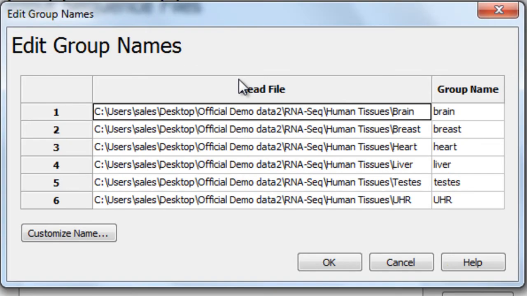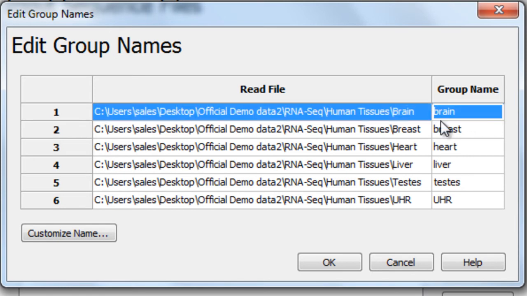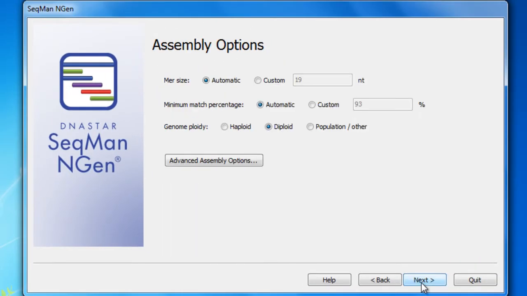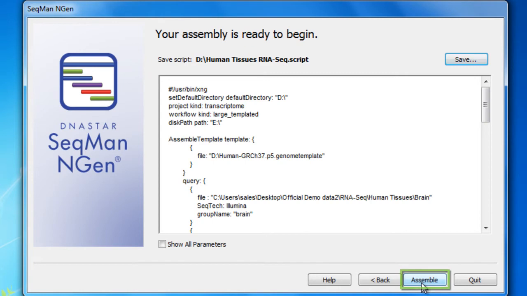choosing customized sample names. In this example, I've loaded different Illumina reads for different human tissues. And in the group name column, I've typed in the tissue name that corresponds to each file. Click OK to save your group names. Review your assembly options, and then click Assemble.